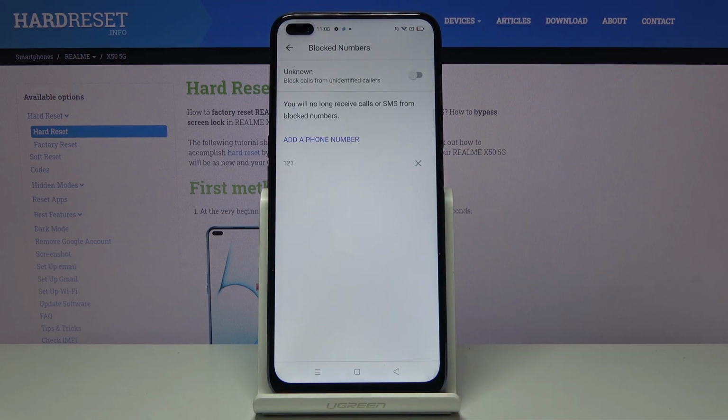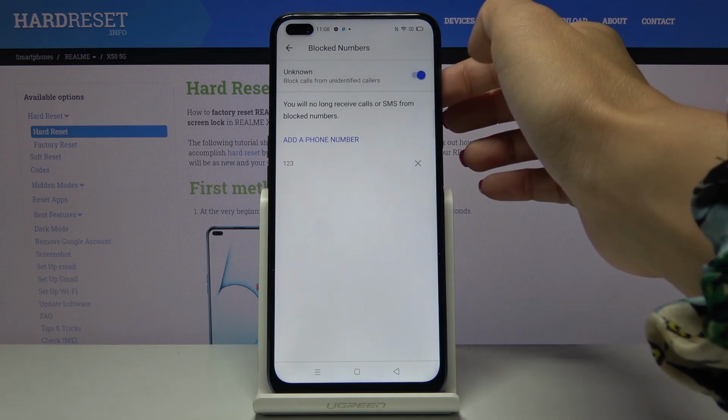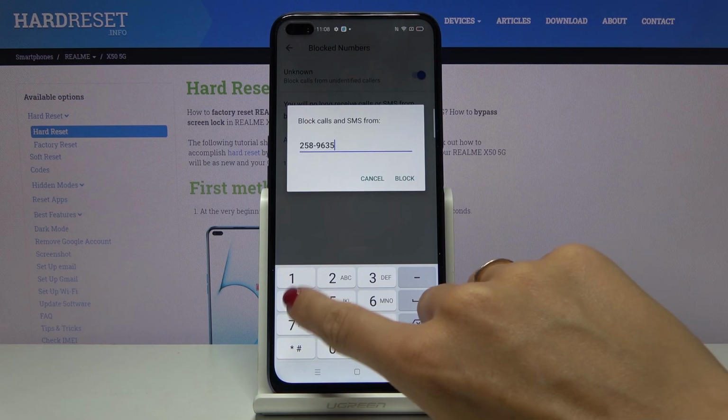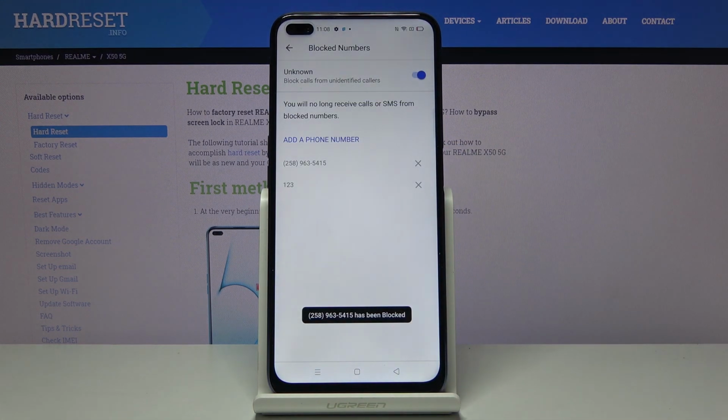And here you can block all unknown callers if you want to by tapping on the switcher. And also here you can add a phone number manually by yourself. And now it's on the blacklist.